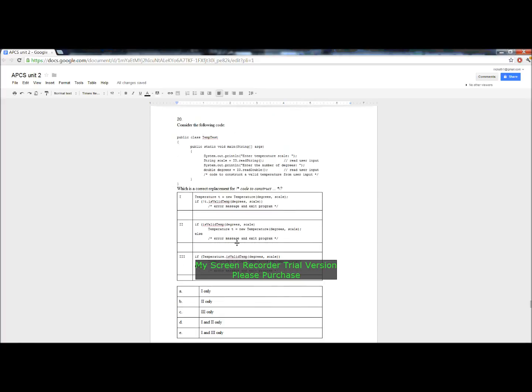For 20, consider the following code. Public class TempTest, public static void main, system.out.println, "Enter temperature scale." Yeah, this seems pretty familiar. Yeah, looks like a repeat.